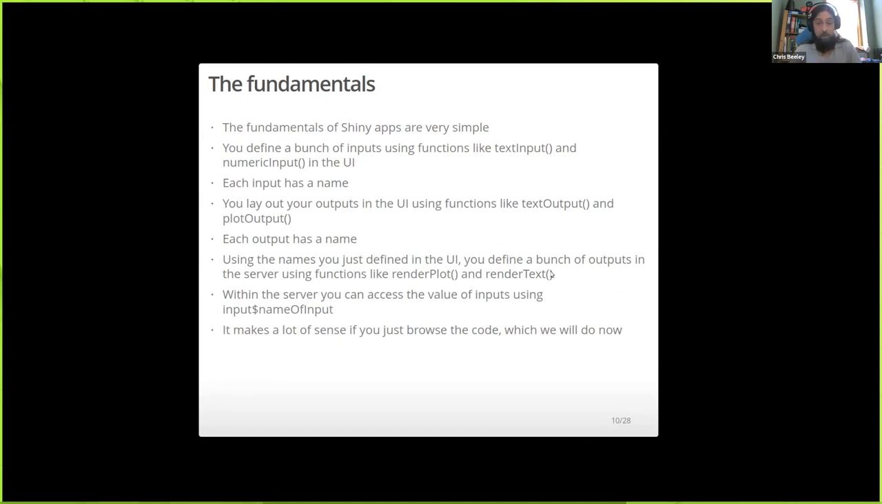Basically, you define inputs. Obviously, your application is going to need to have inputs. There are lots of different types of inputs that all have separate widgets.